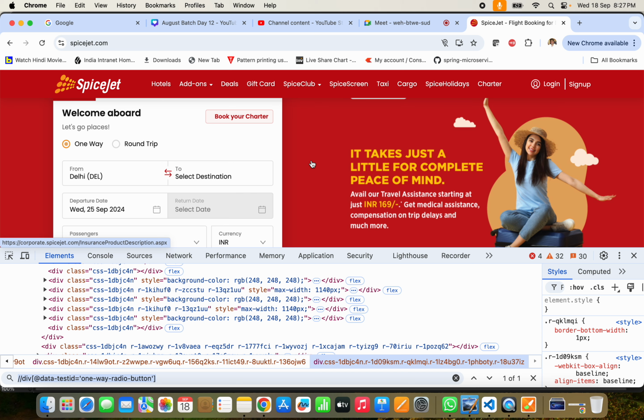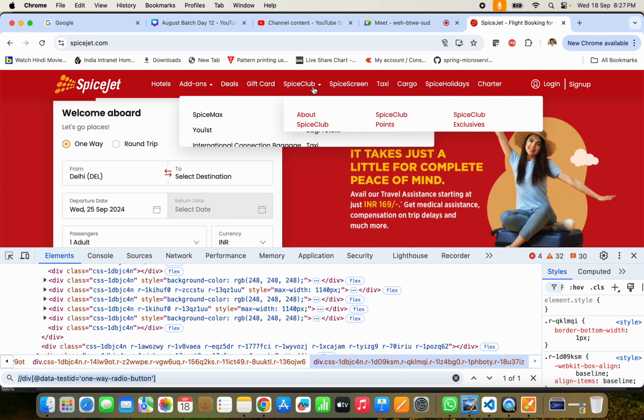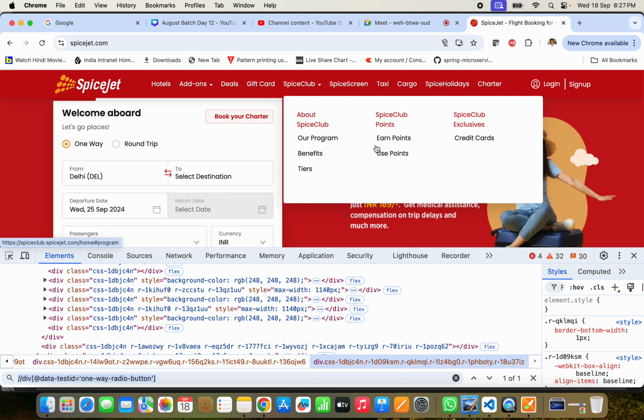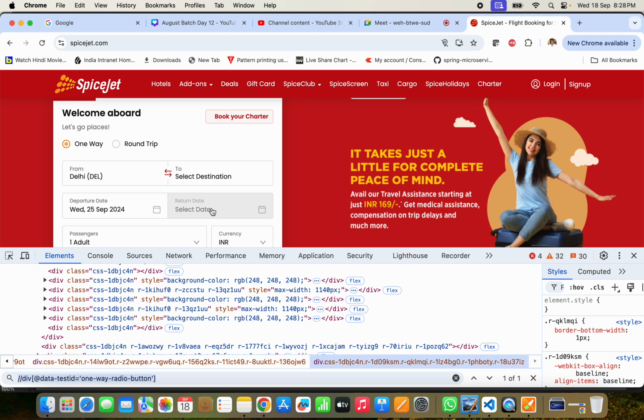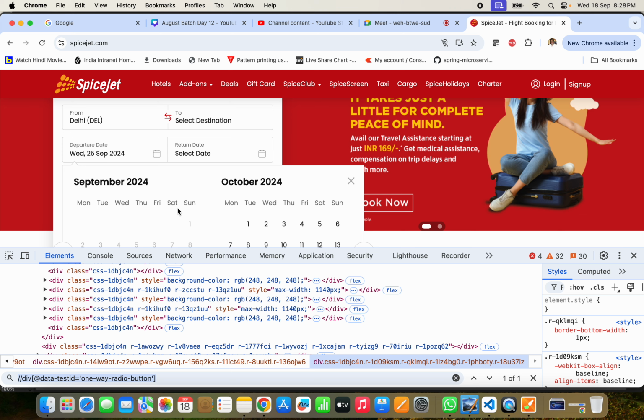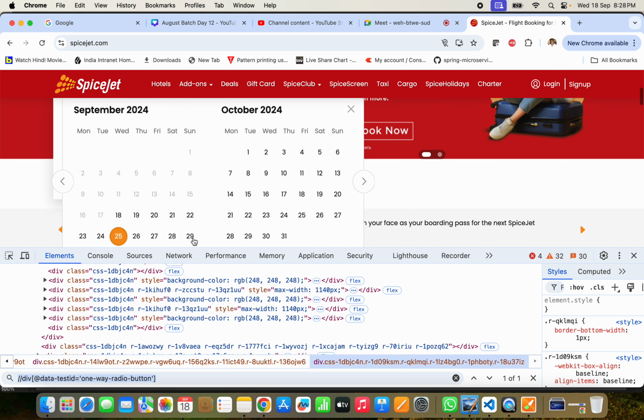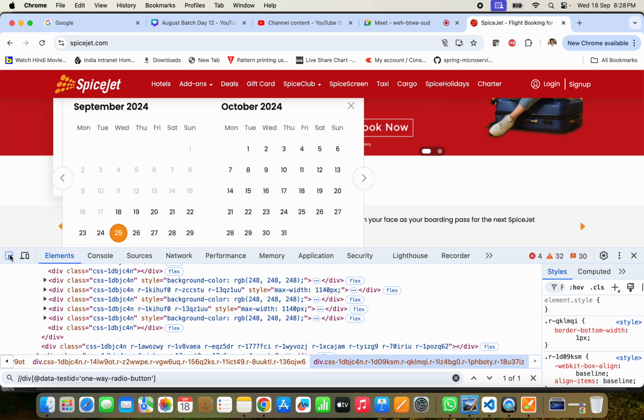So you write at least 5 to 10 test cases. See this hovering, right? Hovering things, and then clicking on something. Those things you write, and we'll see how to automate these things. Hovering and then navigating to some other page, we'll see. Selecting dates here, you can select some dates, right? So how to select dates? We'll see.